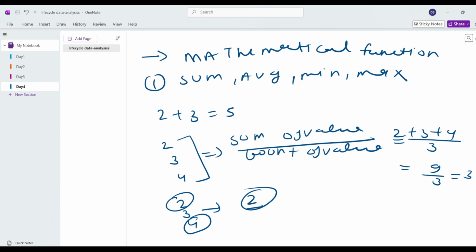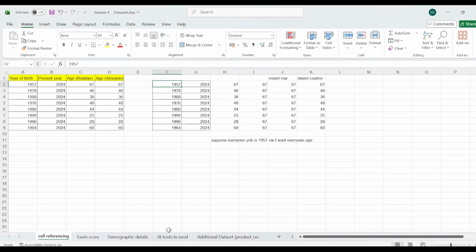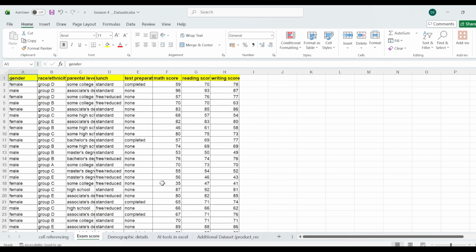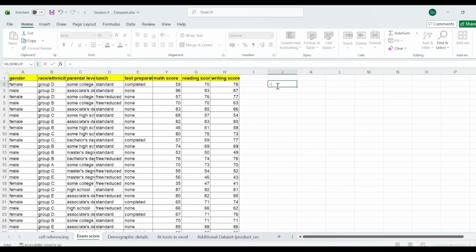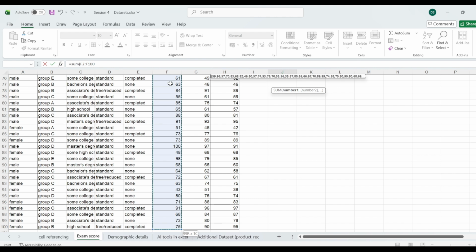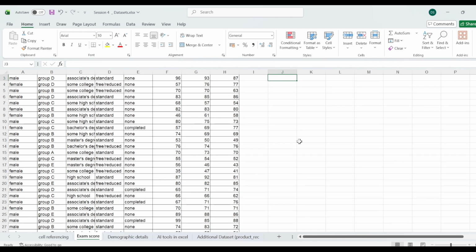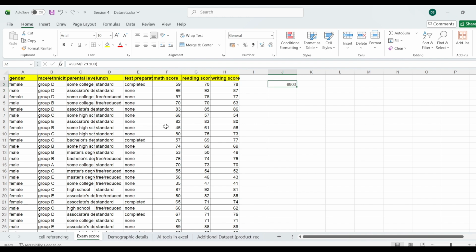Okay, now in Excel I will teach you how. There are already built-in functions. For sum, you have the SUM function. You just write sum, and press Control Shift and Page Down. It will take all the values present. Then just close the parenthesis and press enter. You can see this is the sum of math score.